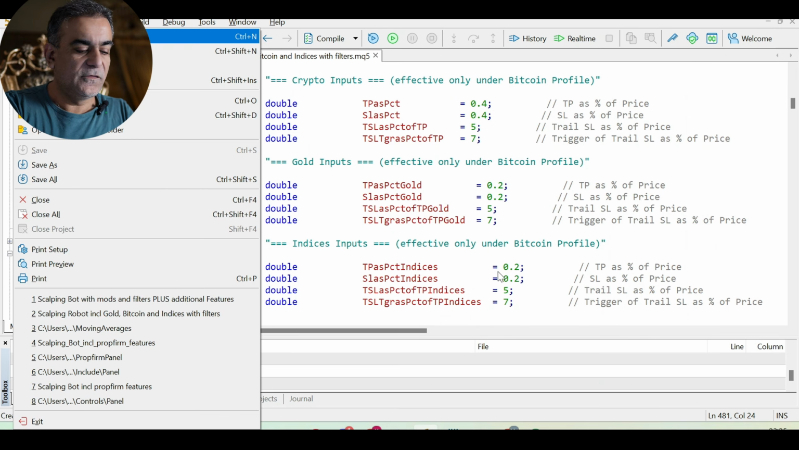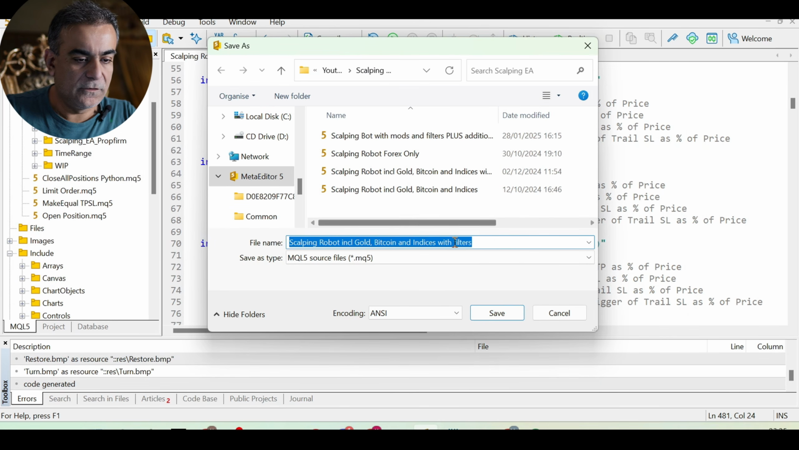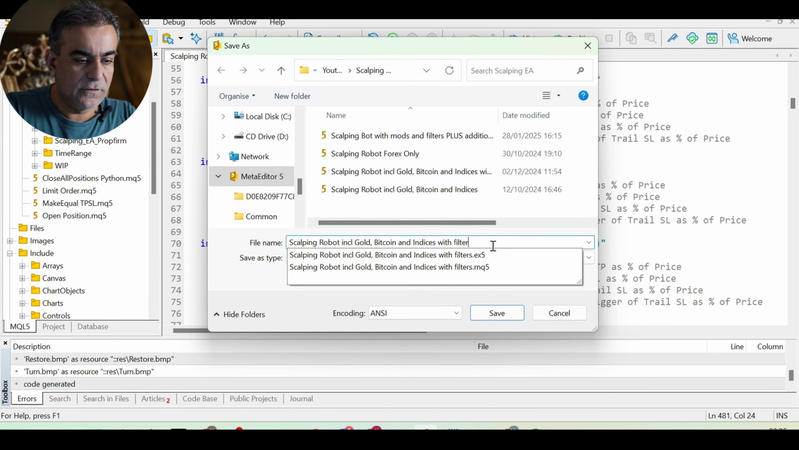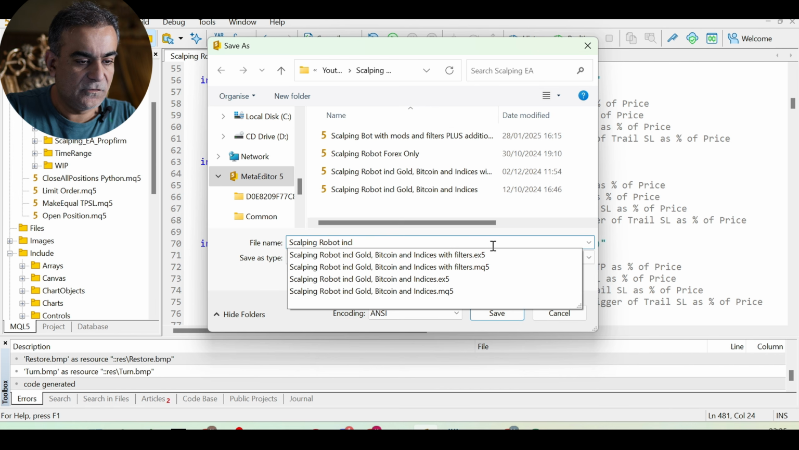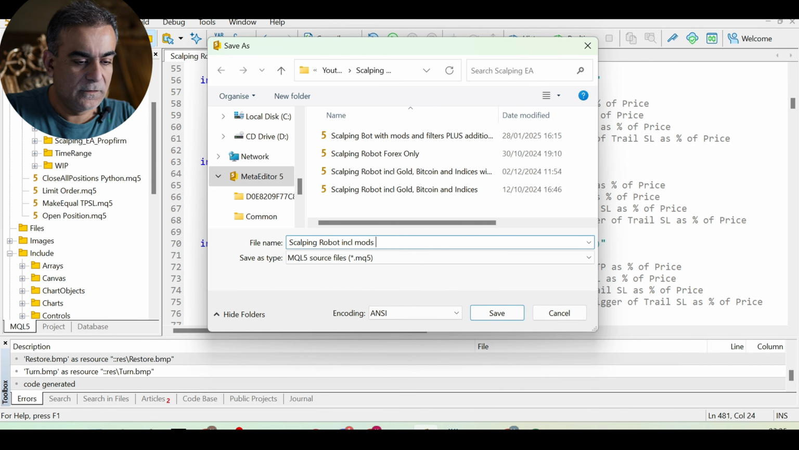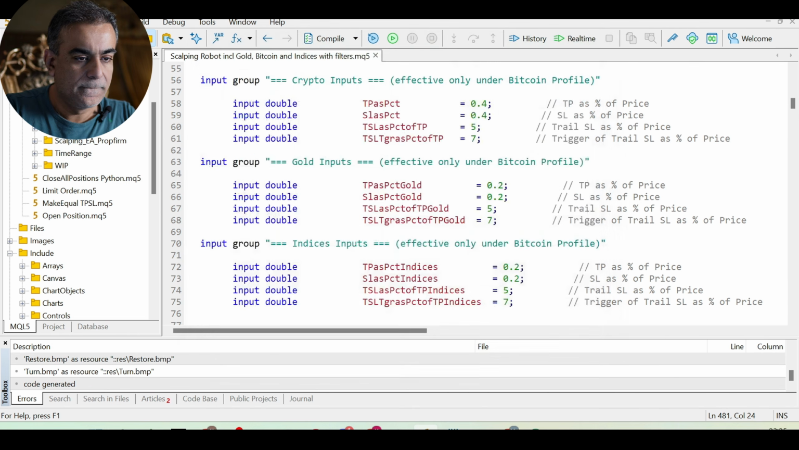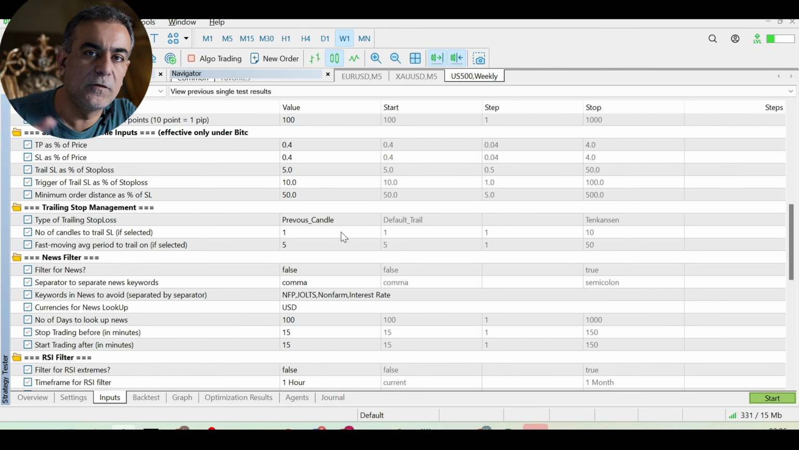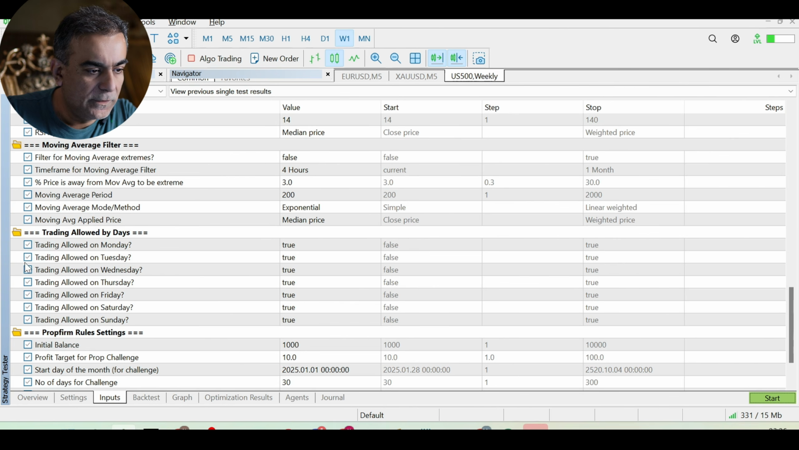So this video is basically where we're going to start from. Let's first save the file as Bitcoin indices, and I'm going to change it to including mods, filters, and additional features. And two more features that we're going to add before we go to the prop firm features are going to be, is trading allowed by which day?